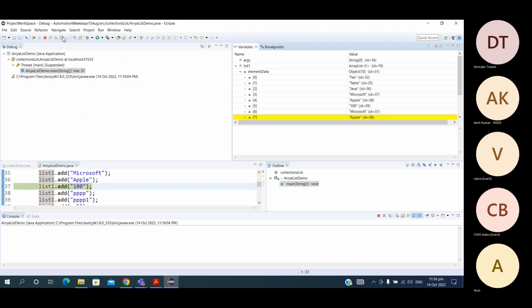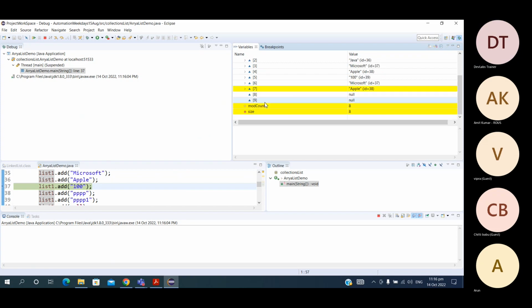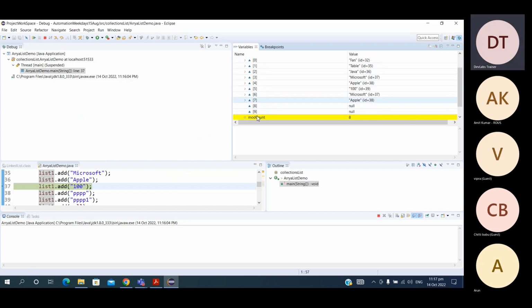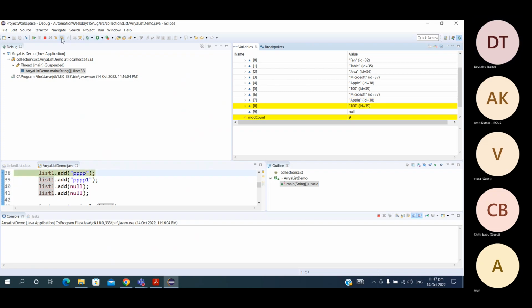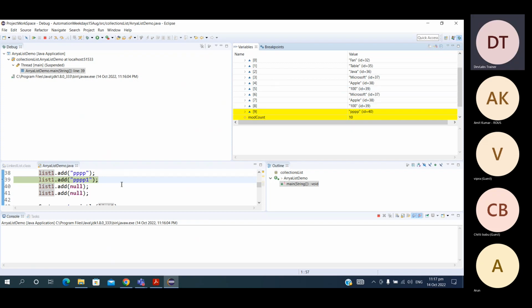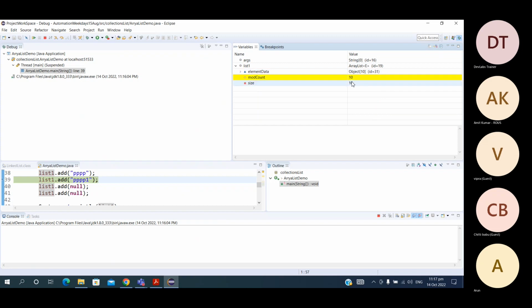Microsoft, 100. You can see here, still it is 10. So 0 to 9, it's 10 already. As of now, I have not filled it. Okay, so let's add a couple more. So this is 10, and after that it will grow. Just focus here, because I don't want you to miss. So now it is 10, right? So up to 10, it is 10.